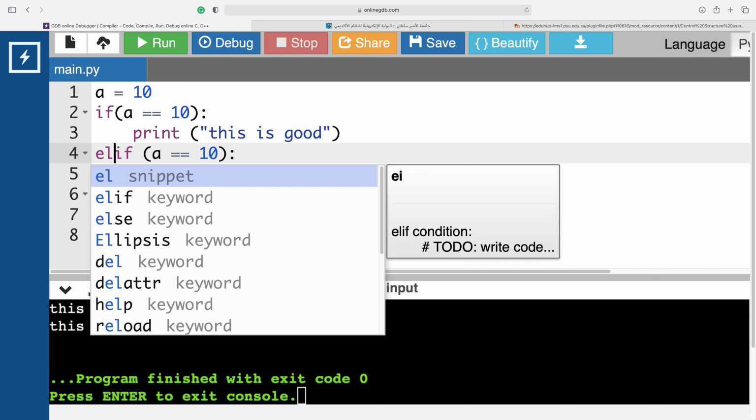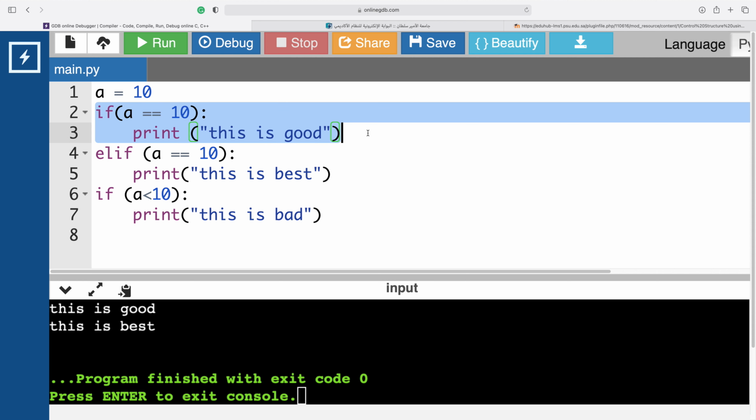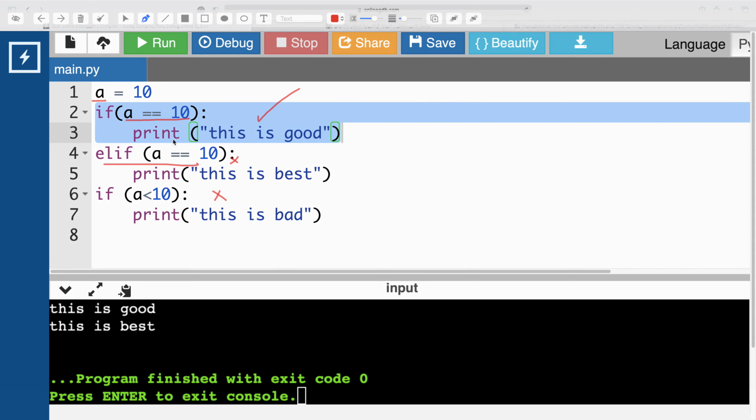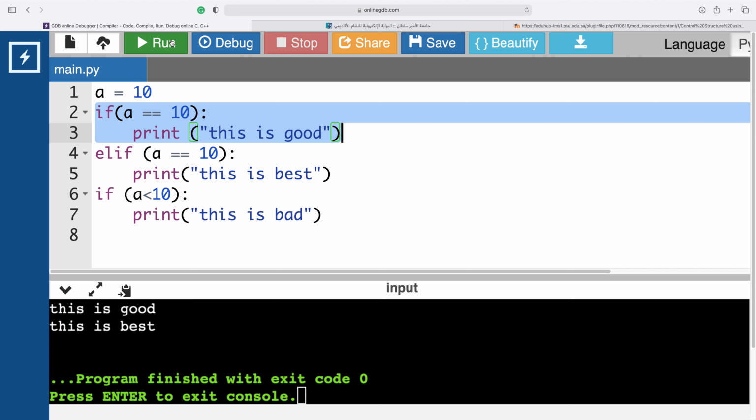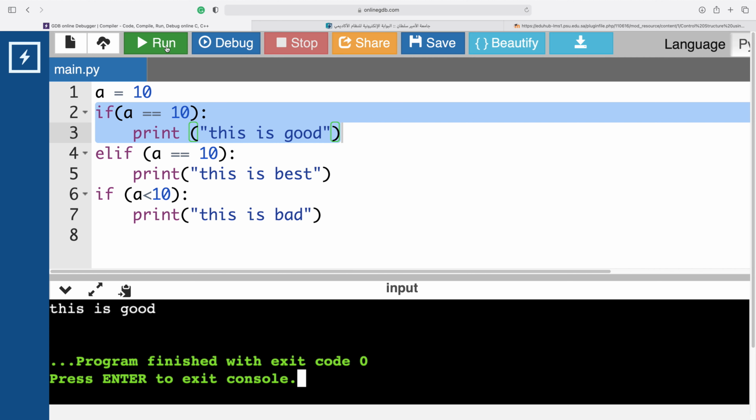Here you go. If I change here, I only make one change. I say elif instead of if. It will not come here. You know why? Because the first one is true. It will not come to the second part. This is the difference between if and elif. If this is true and there's elif, it will not come to the elif part. So it will only print this is good. Let's see. Yeah, this is good, right?